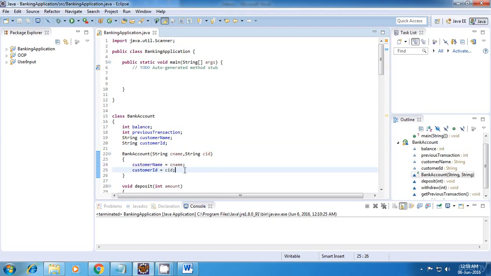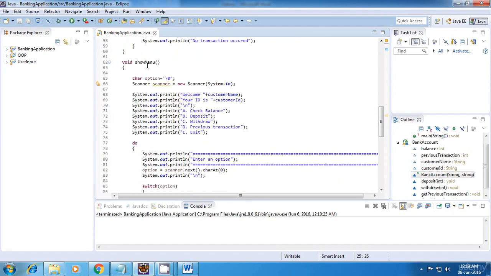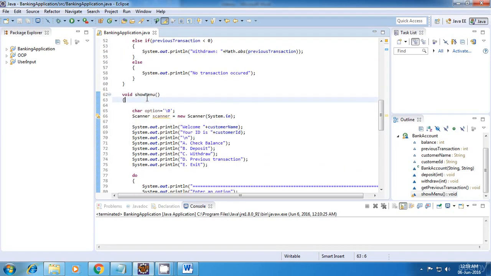Okay, so let's save it. Yeah, so this is done. Now let's move on to the show menu method. Inside the show menu method, we are going to display a menu, right? And before that, we also want to display a welcome message, right? So I'll just start off with the first line.